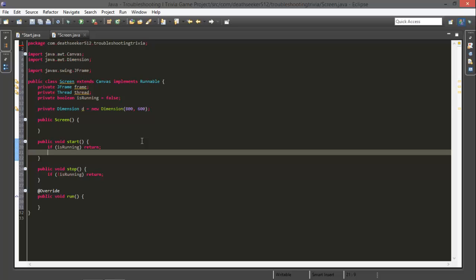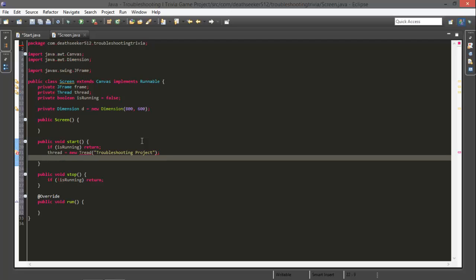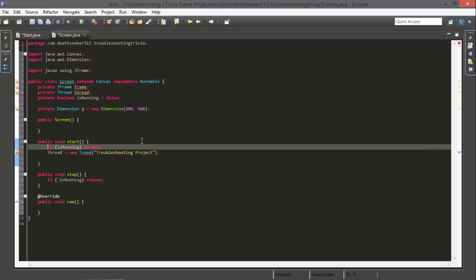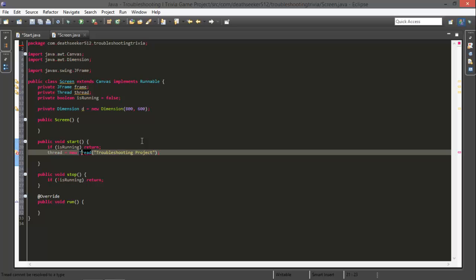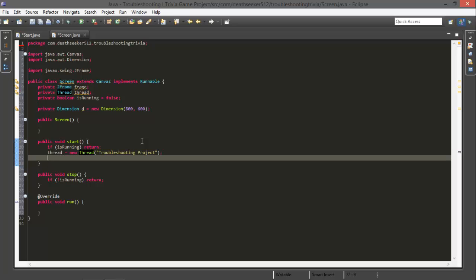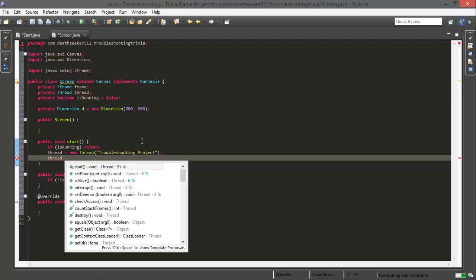With this thread variable up there, we need thread equals new Thread, and then I think that's good. Oh, I forgot an H. Apparently I can't type today. Thread.start.